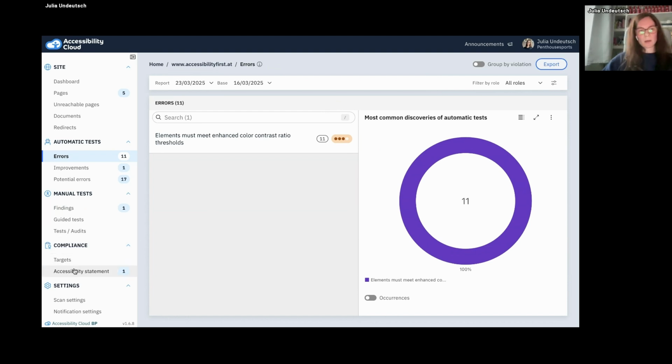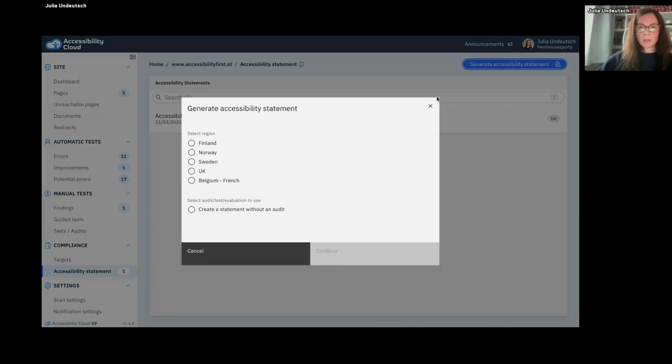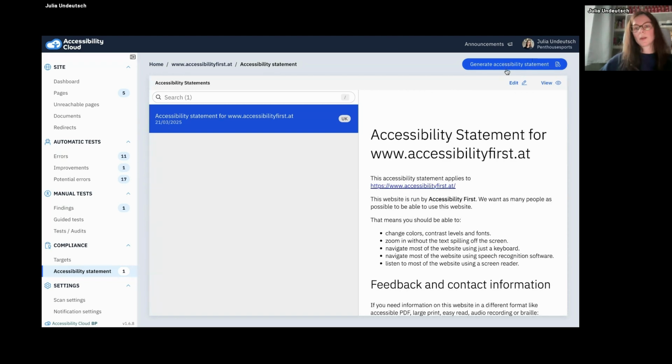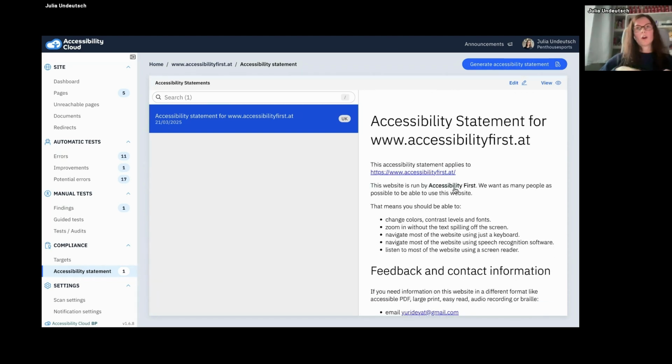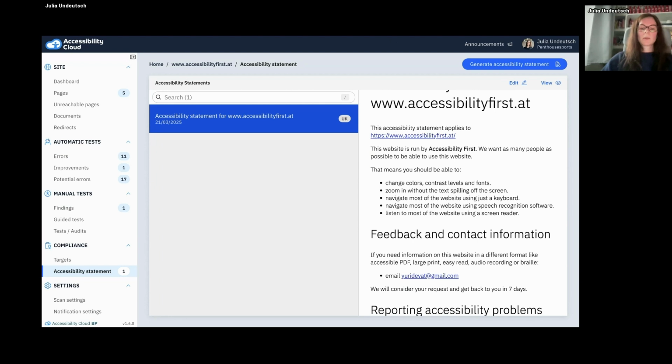You can do another great thing, which is the accessibility statement. And if you do not know what an accessibility statement is, this could help you learn about it. You can generate one, and it will already point out a few things you have to understand, which are important. Like in an accessibility statement, you show that you are aiming for accessibility, for inclusion on your website, for making your website as accessible as possible.